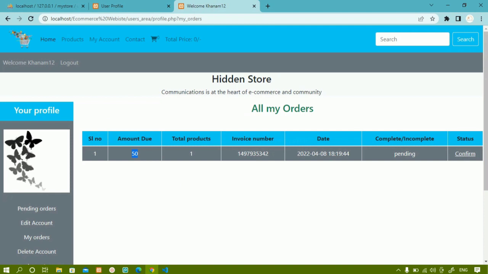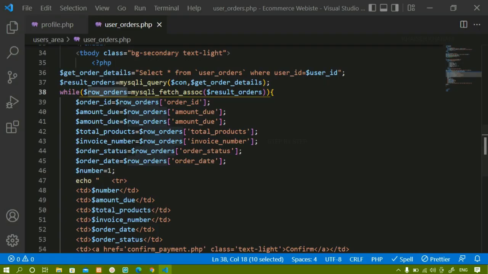Now here in place of this pending, I just have to display whether the payment is completed or not. Now when I hover on this confirm, you can see below I am getting confirm_payment.php. Later on we are going to work on that. Let me just change this one. If the status is complete, then I should be displaying complete. If the status is not complete, then I should be displaying incomplete here.